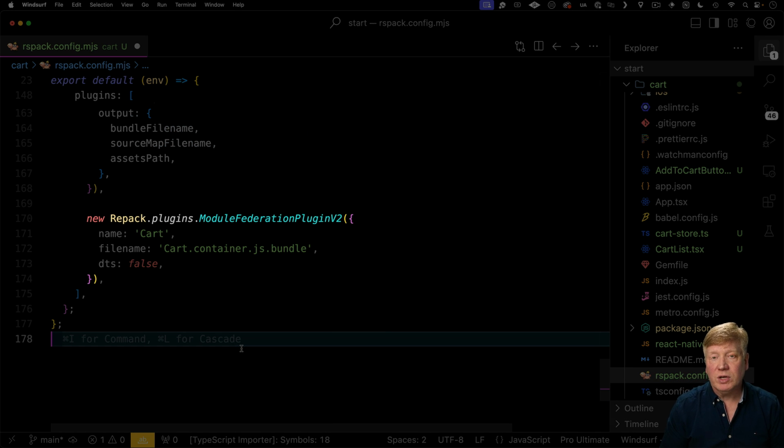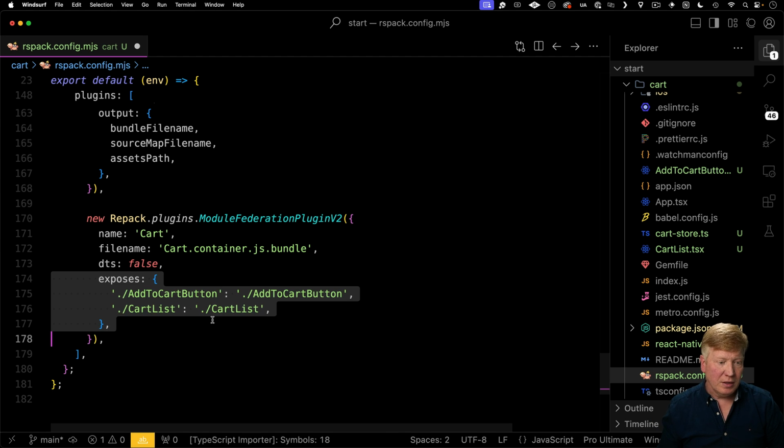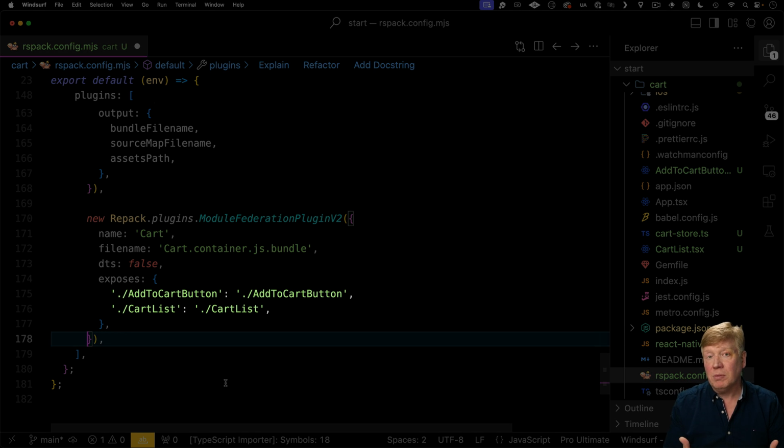So we're going to define our Module Federation plugin first with the name that we want to give the module, which in this case would be cart, as well as the file name. That's going to be the actual physical file name of the bundle. And then we're going to say what we want to expose in this bundle. So we're going to expose the add to cart button as well as the cart list within this Module Federation bundle.